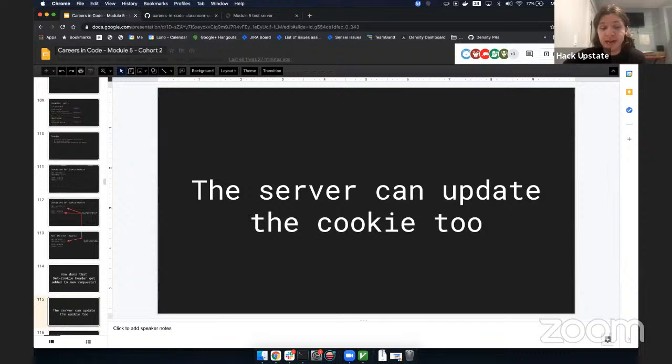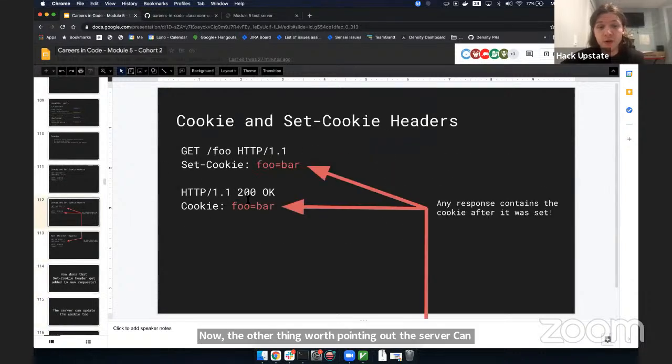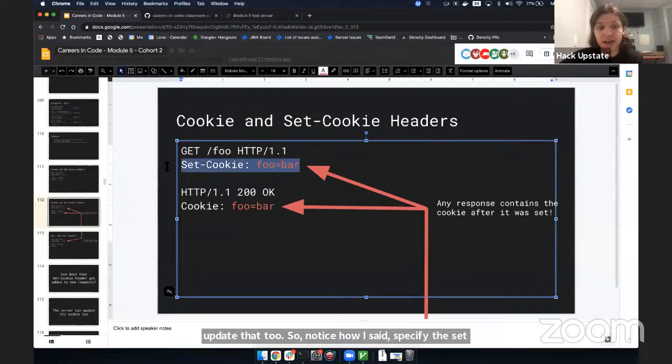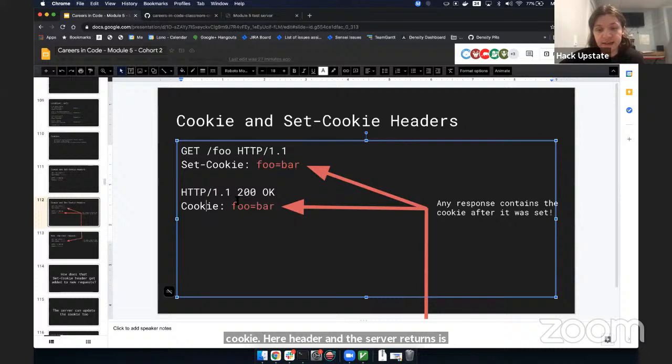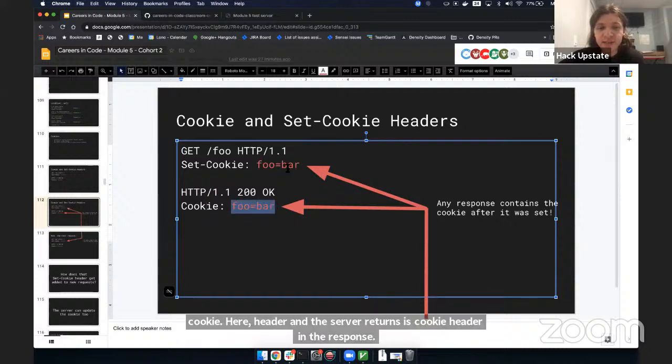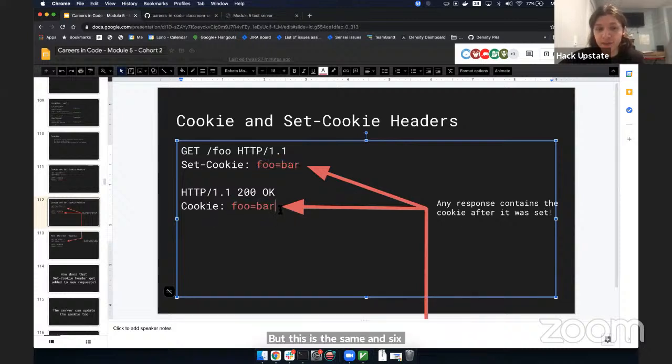Now, the other thing worth pointing out is the server can update the cookie too. So notice how I specify the Set-Cookie header here, and the server returns this cookie header in the response. It is the same in this example, but it doesn't have to be. The server could add information here. So what's cool is that both the client and the server can update this.